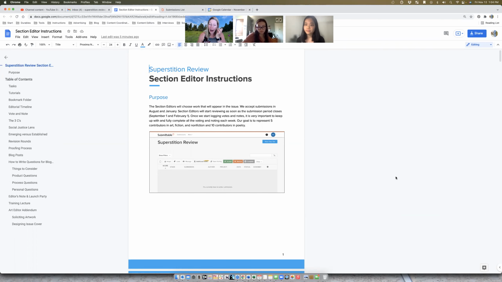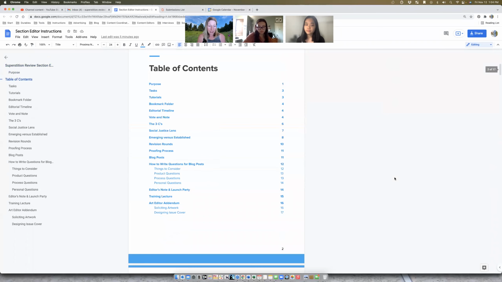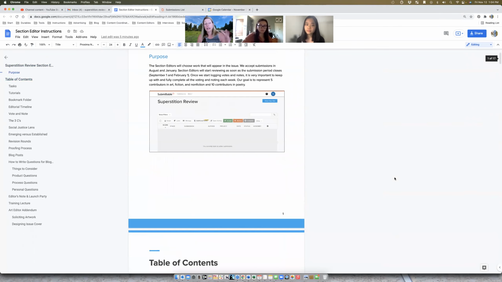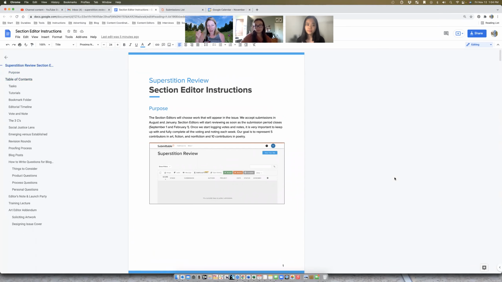So we accept submissions. This document is the section editor instructions, and it's shared by art, poetry, fiction, nonfiction. It's the only instructions that are shared because all of the other 6 roles are individual roles, whereas the section editors are all using some of the same systems.